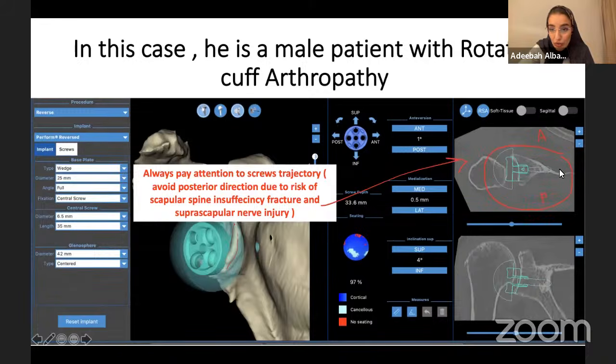If I continue to do a longer one, it's going to be more anterior. It's very bad to have the screw like this, which is posterior. So the risk of fracture is higher, especially for older individuals and those with less bone stock.